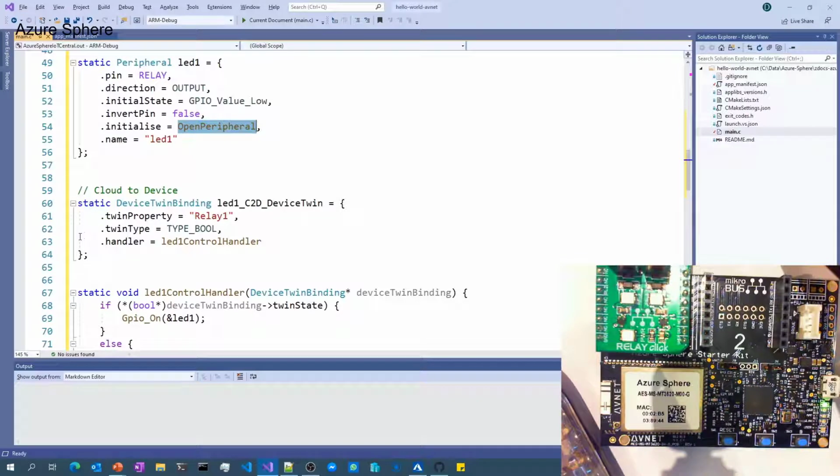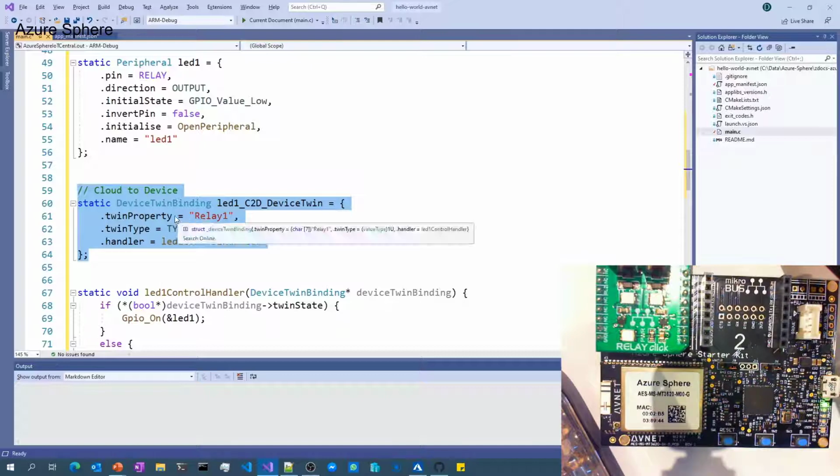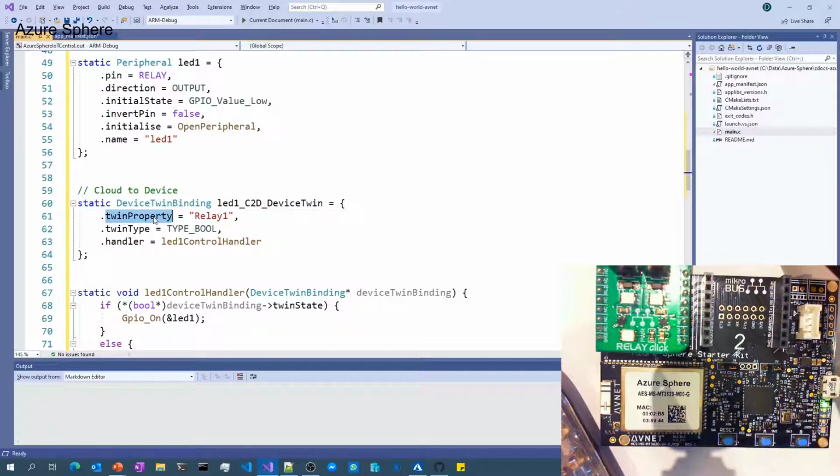The second thing that gets declared is what's called a device twin binding. I'm going to talk a bit more about what device twins are shortly, but just keep in mind that this again is a C structure, and it defines a twin property name, and that name is relay1. It also defines a type, so this is of type Boolean. So the message I'm going to get back from Azure IoT Hub is either going to be true or false, and that is going to correspond to being on or off. So the relay will be on for true and off for false.